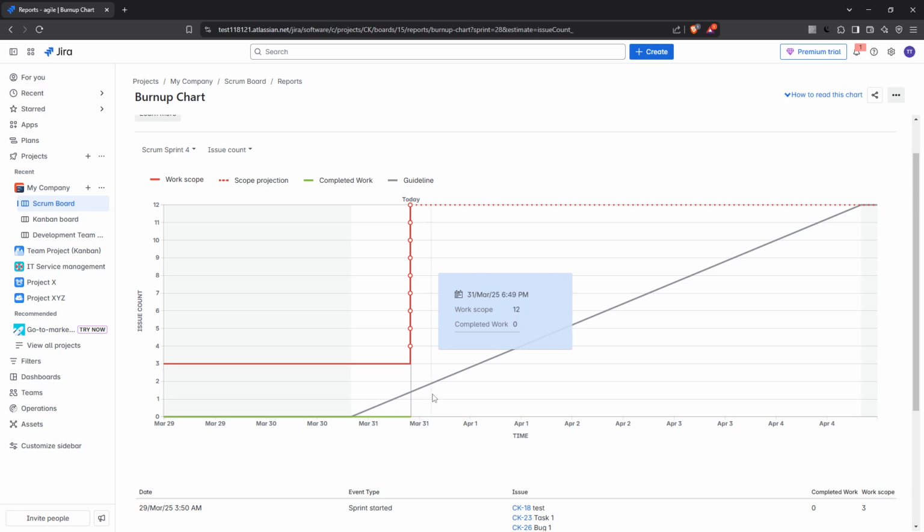This tool can greatly enhance your ability to manage expectations and help drive your team towards successful project completion. I hope this breakdown has helped you grasp how to create and understand a burn-up chart in Jira. It's a powerful tool for project management and can offer a clear insight into your project's progress and how closely you're sticking to your initial plan.